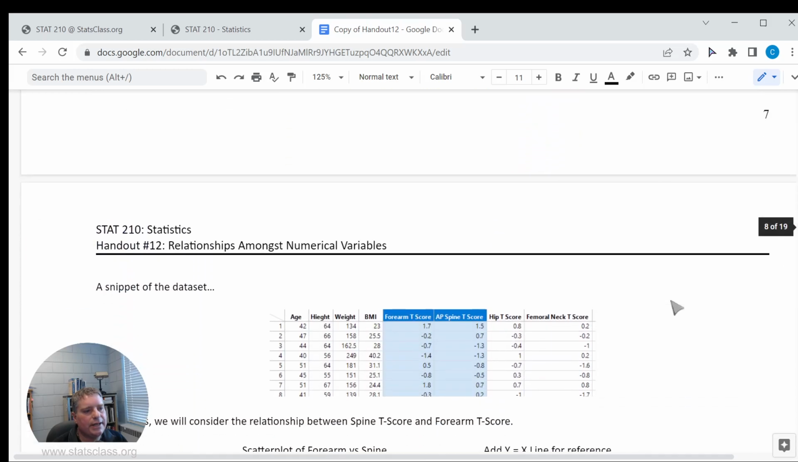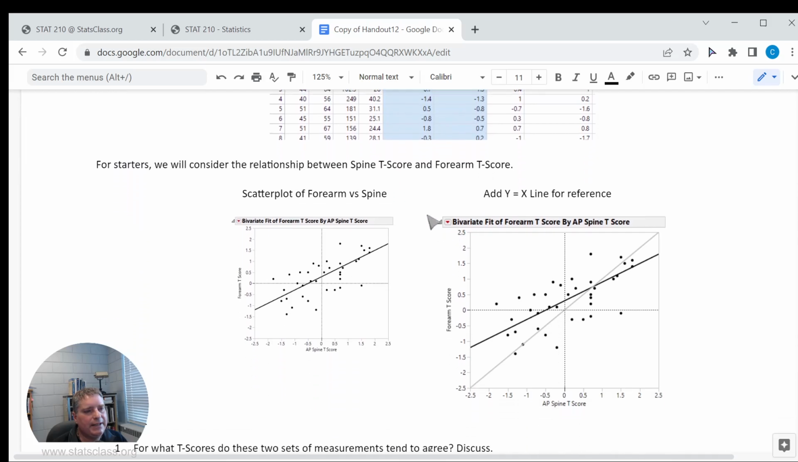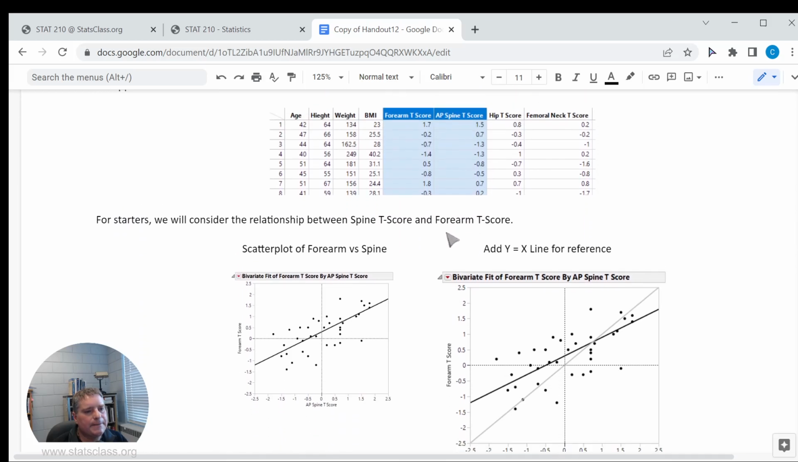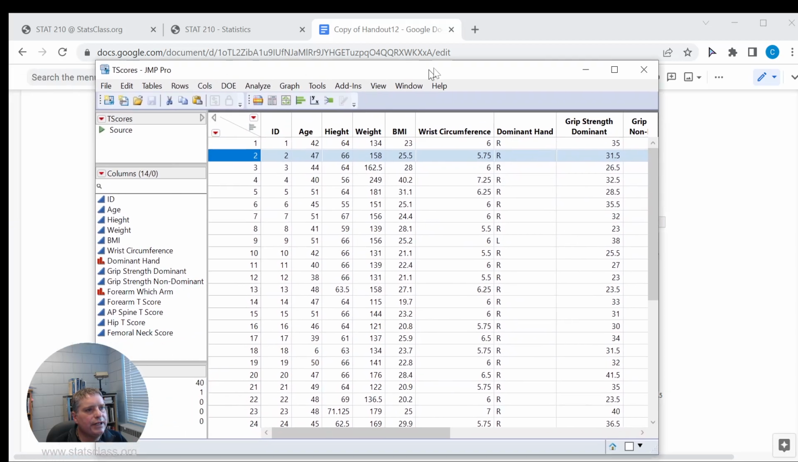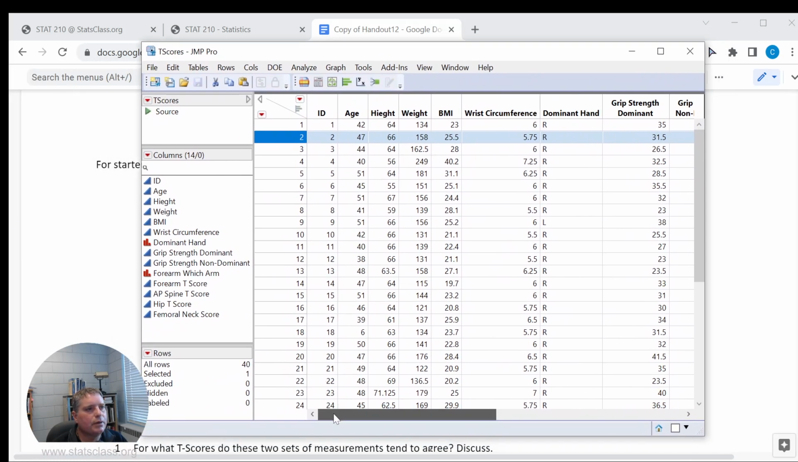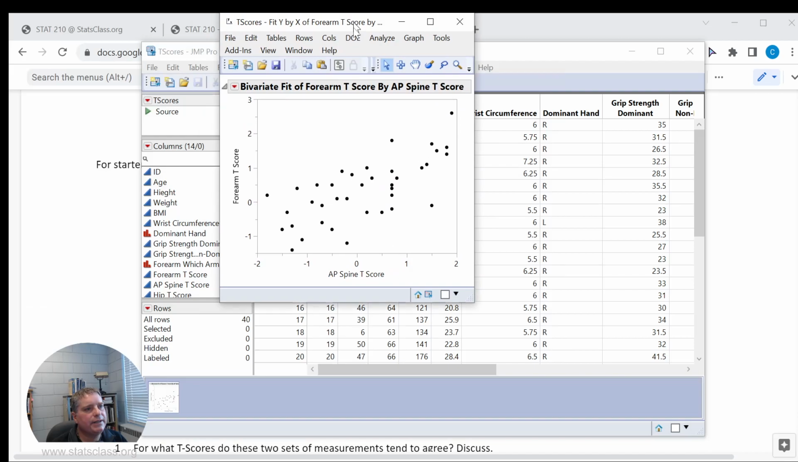Okay, so let's go ahead and look at a scatter plot between forearm and spine here. Again, we're going to set up a display like this, so maybe I'll show you that quickly. Let's grab the T-score data. I'm going to look at the relationship between forearm and spine. Bring that plot into view here.